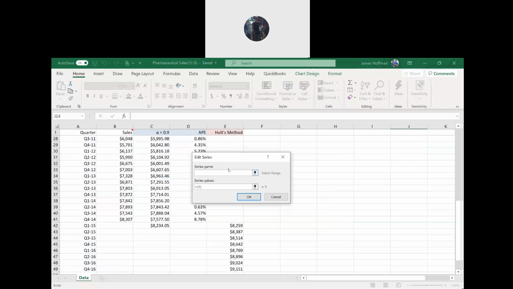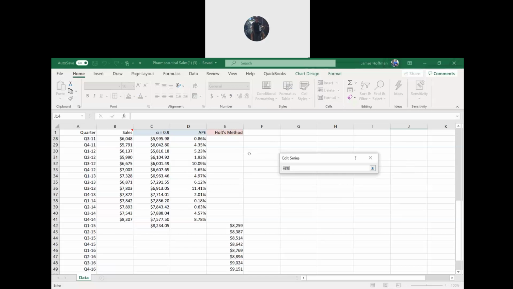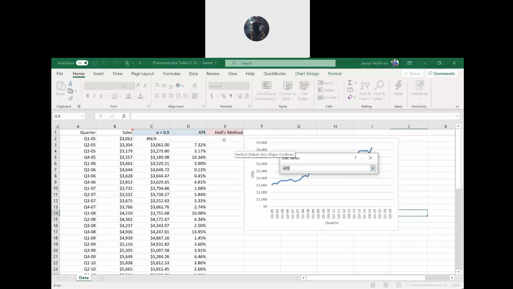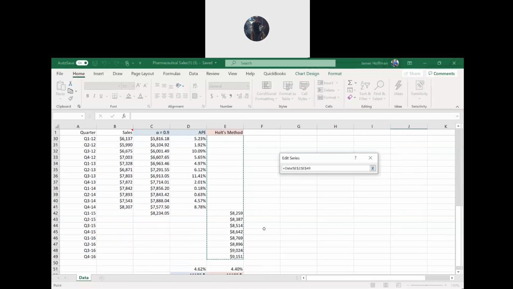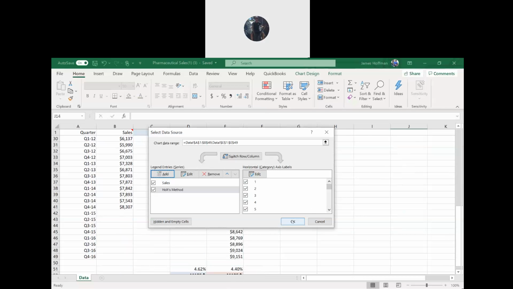In the series name, if you get here, click this button. The series name is Holtz method, so just choose E1. And the series values, click on this button. Now start with the blank, even though there's nothing here, start with E2 and select E2 to E49. So E2 to E49, and hit this, and hit OK, and hit OK.